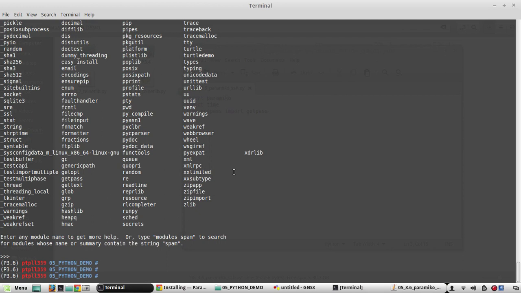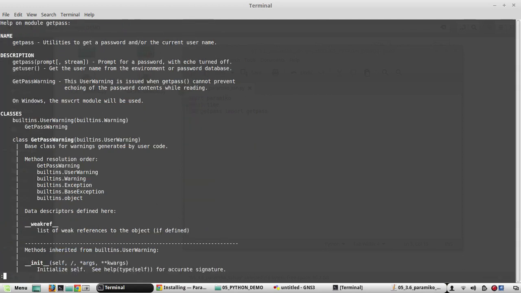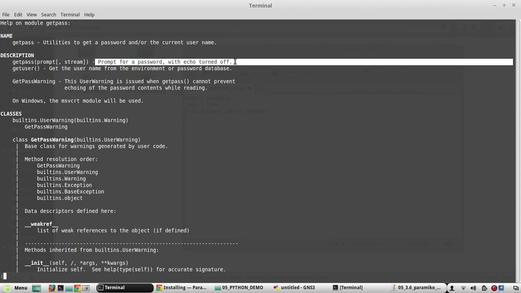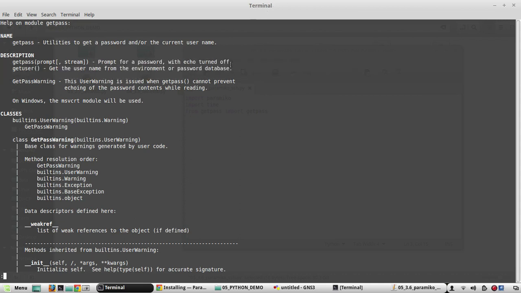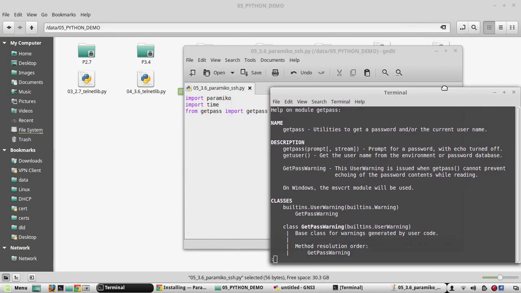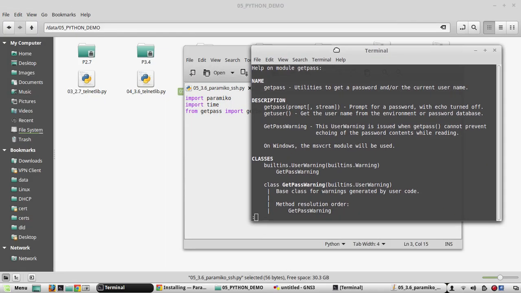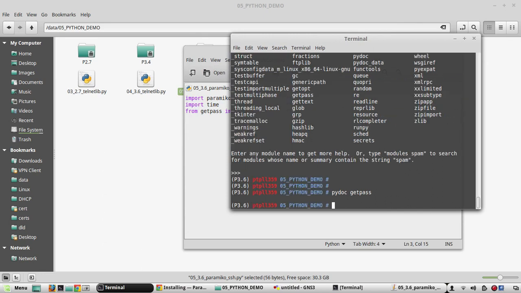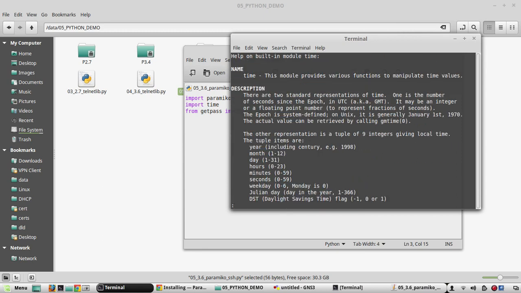If you want to see the details of the getpass library, the command is pydoc getpass. You can see this module is used to prompt for a password with echo turned off, so that when we enter the password it won't be printed in the terminal. Another library which we are using is time. Time is also a default library which is installed in Python. So to check the details of the time library, you can do it this way.